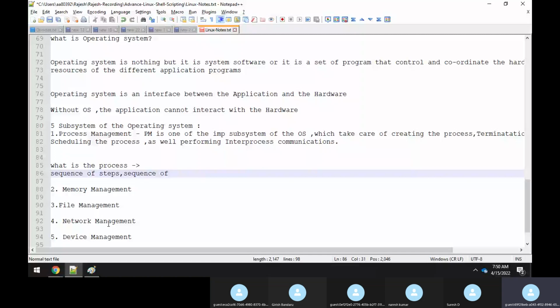Now, some people say that a process is a running program. It's like a running program, right? So you say that whenever any program is running, it is executing because of the process, actually. That's correct. Okay. Now, how can you define a process in a very nice way?